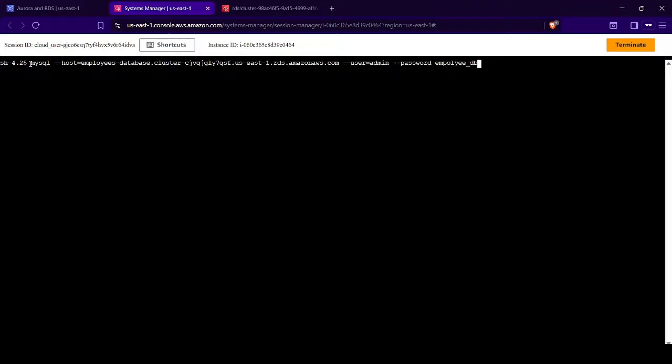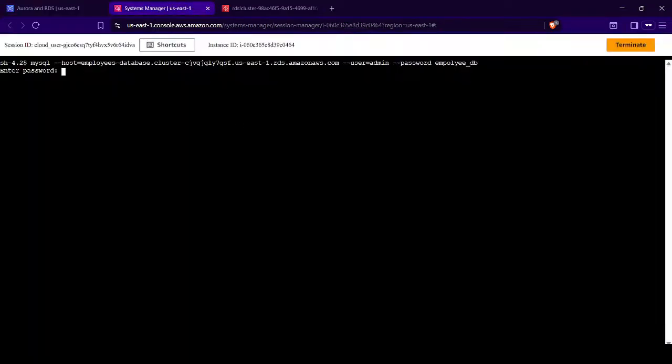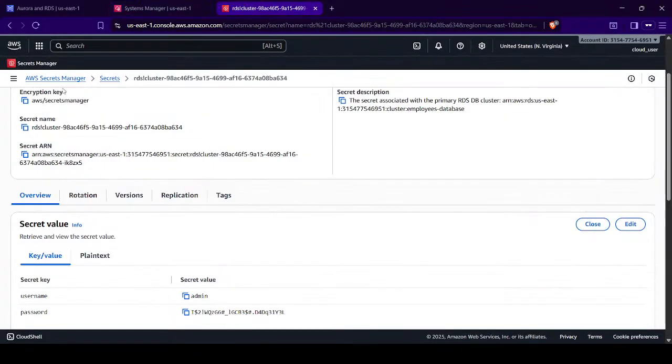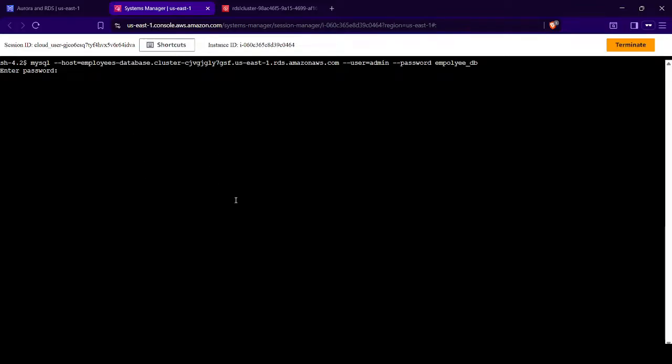Once you have written MySQL, host, username and password, just enter it. It will prompt you for the password, which is a good practice. Now the question comes: where to get this password? Go to Secrets Manager, where we already have the password. Come here, just paste it and press enter.